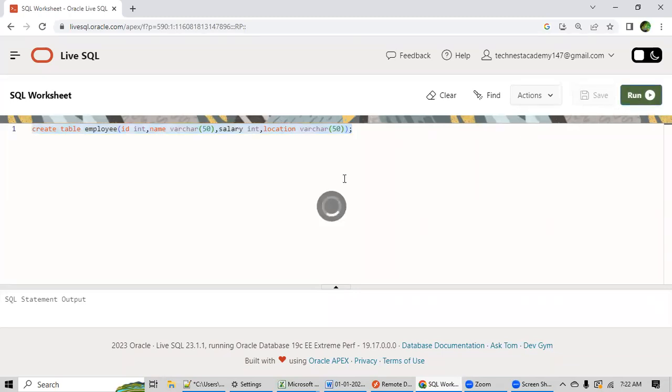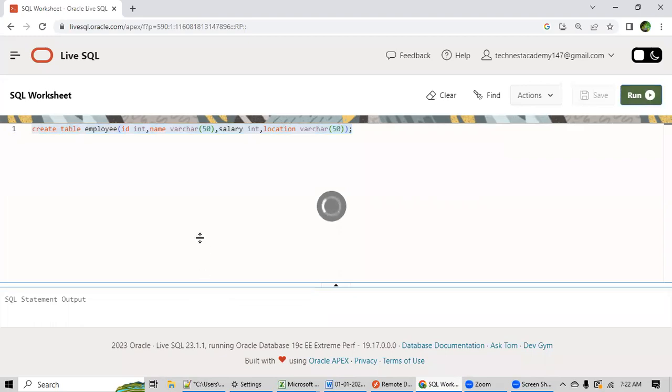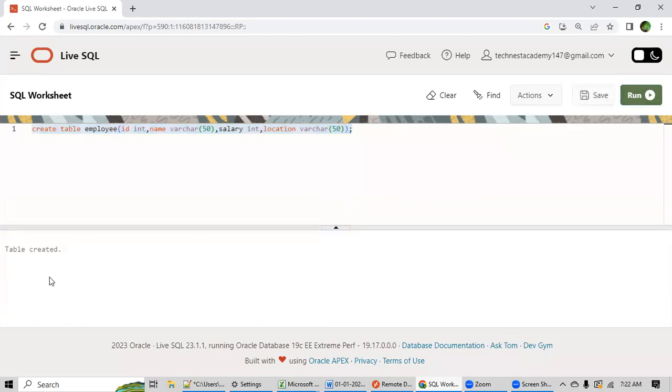Then click on the run button. Then the engine will display the output here. It has mentioned the table is created. So this is the syntax to create a table.